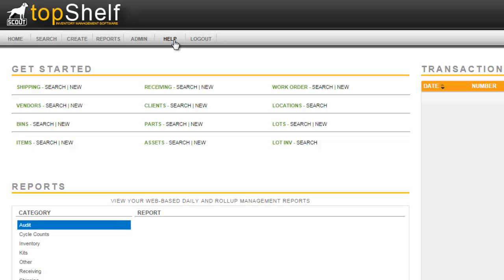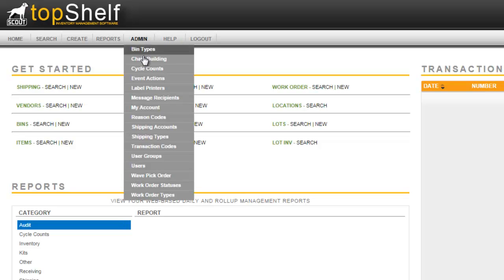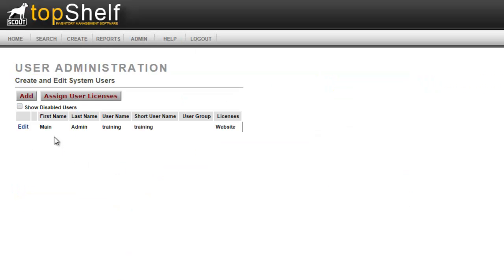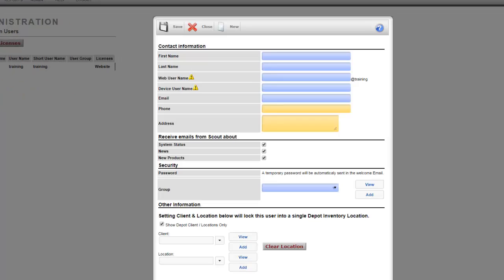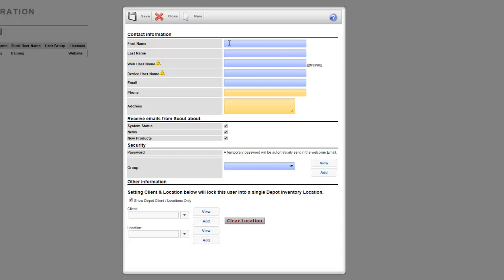The first thing we want to do is set up a user to log in with. Remember that the main admin user that we logged in with is only useful for the web, not for any scanning devices or smartphone. To set up a user, go to Admin, Users, and we'll see here that the main admin is built in, but we want to add another one. So click the Add button, enter in all the information here.